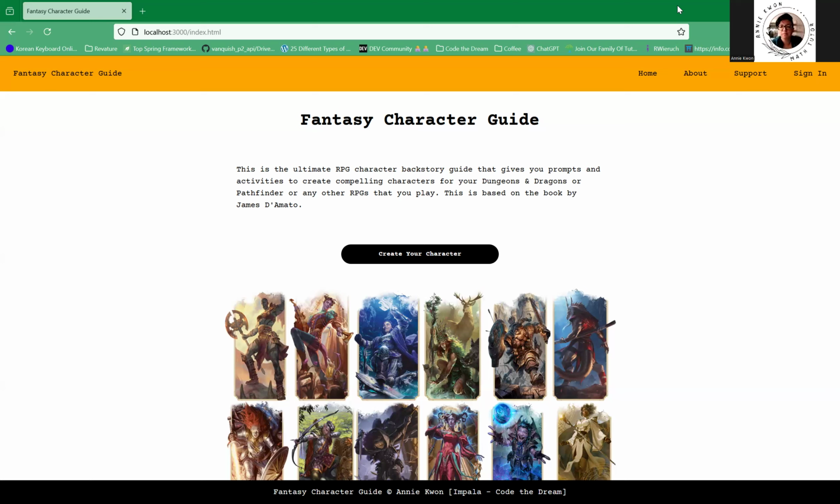So this is for any role-playing game. So mainly Dungeons and Dragons, but you can use it for Pathfinder, Kids on Bikes, you know, there are tons of RPGs out there, and this book can be used for any game you like.